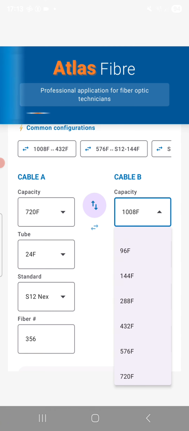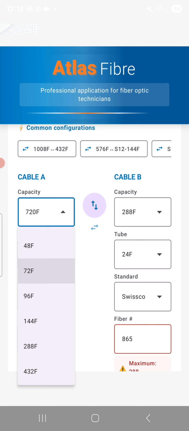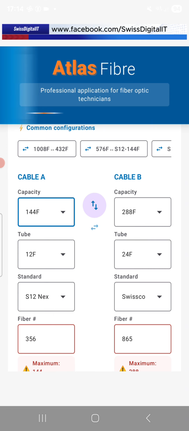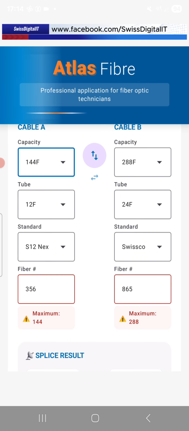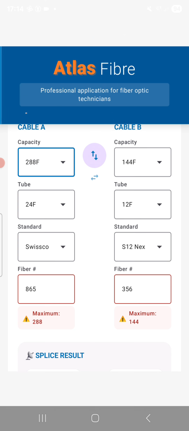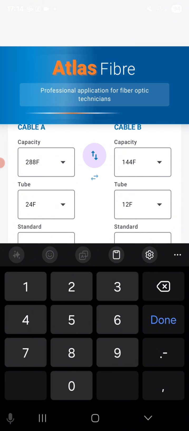In summary, AtlasFibre Pro is not just a practical tool. It is a complete companion for fiber optic technicians. It reduces mistakes, saves time, and brings consistency that is essential on work sites and during training.